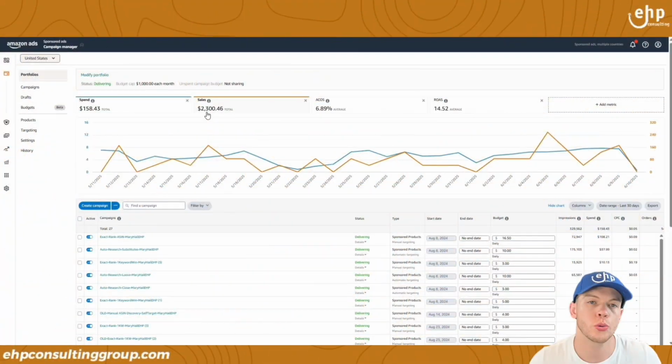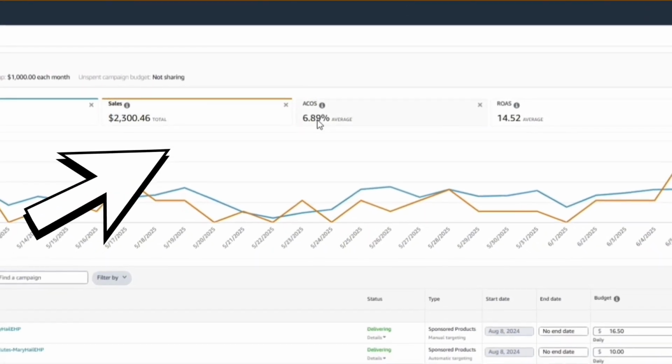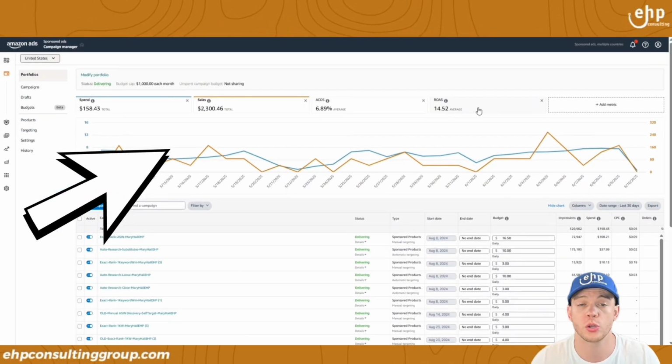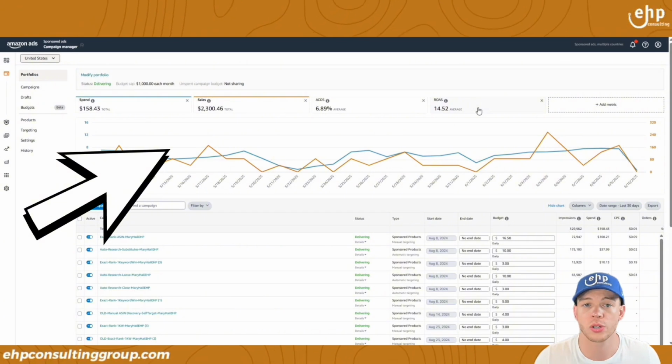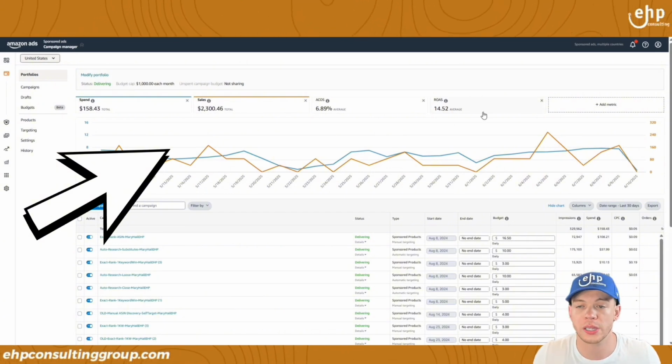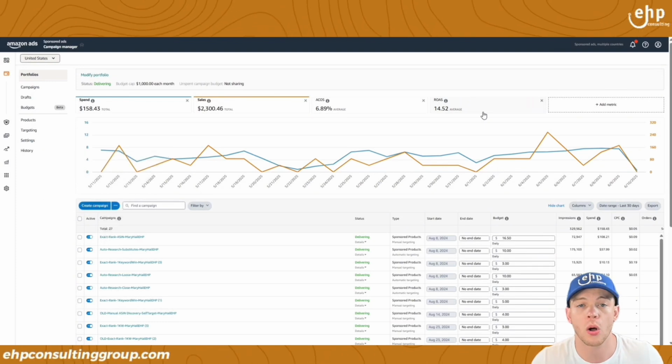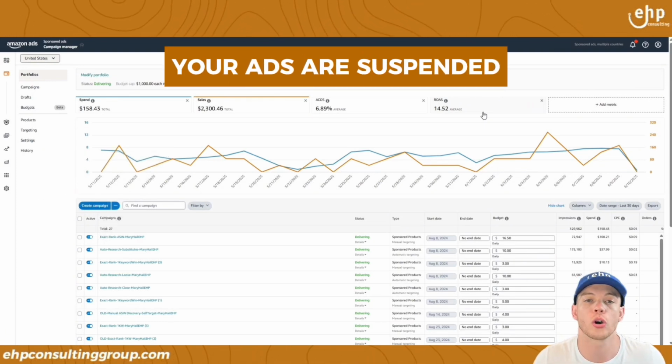You can see right here, we know what we're doing. In the last 30 days, we only spent $158, $2,000 in sales, 6% ACoS, 14.52 ROAS. So we know what we're doing. But the first thing that usually happens if you're not spending money or the ads are just not running at all, it's because your ads are suspended.